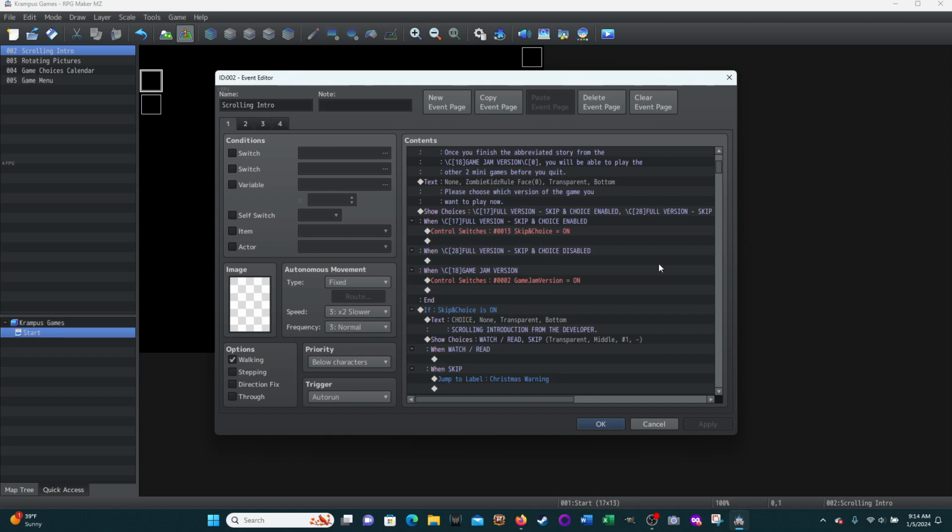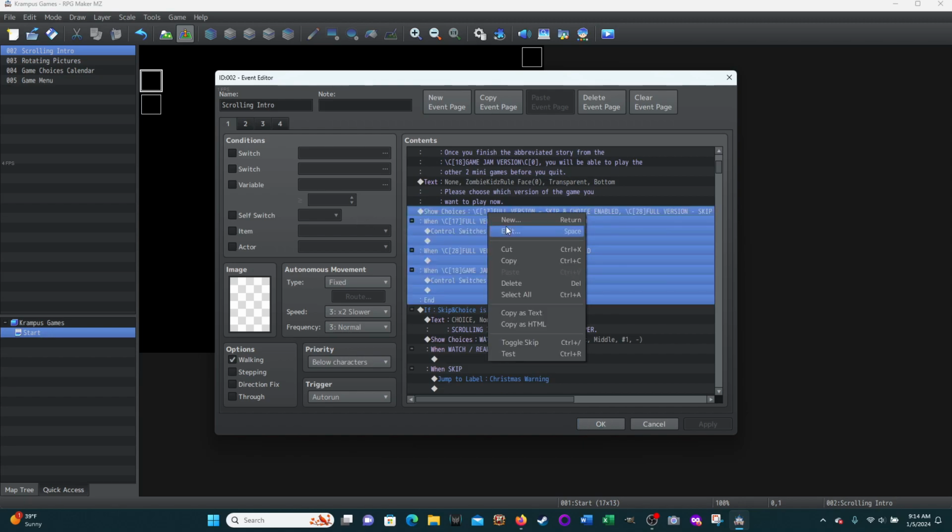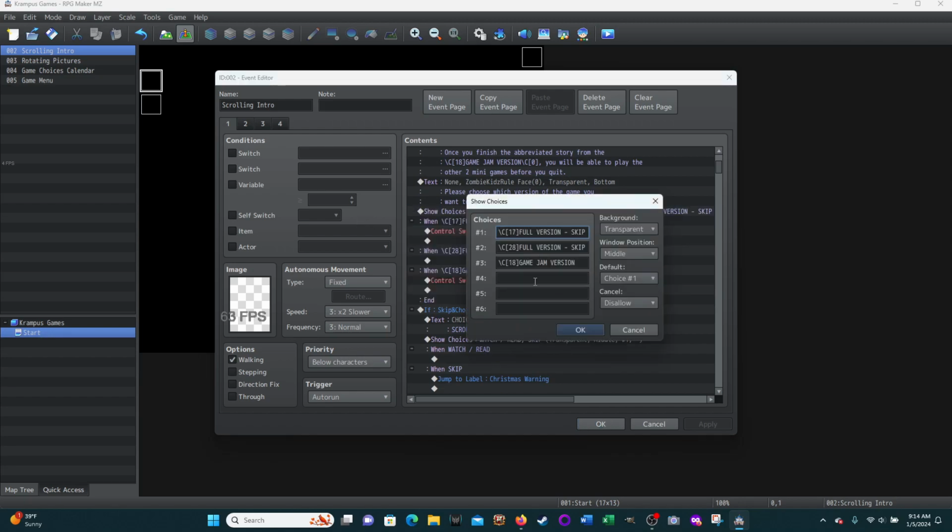And so, of course, show choices. I've shown that in previous tutorials. You can use all of those text options in here, right? So you can change the color of the text that you want to show, and of course change your options, whether it be transparent, windowed, or dim, where it shows up on the screen, whether the options are left, right, or middle, and then what's your default, whether you allow them to cancel, etc.